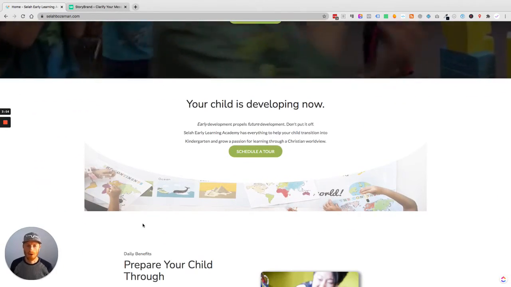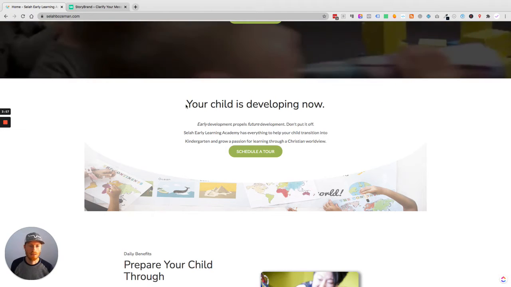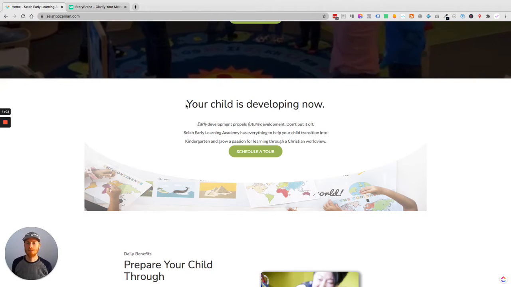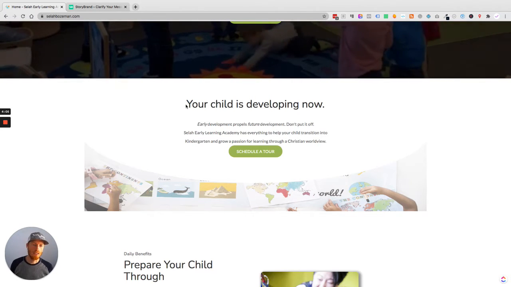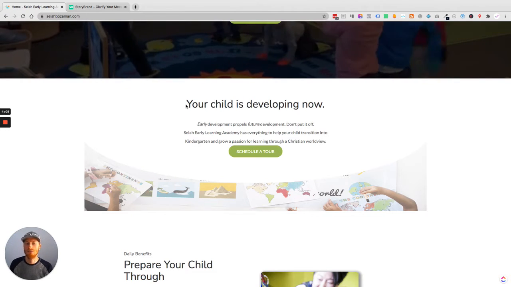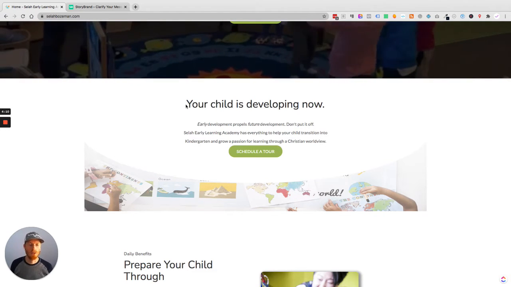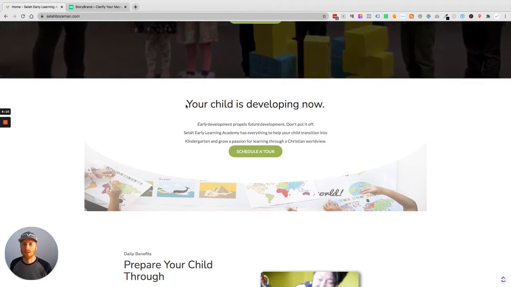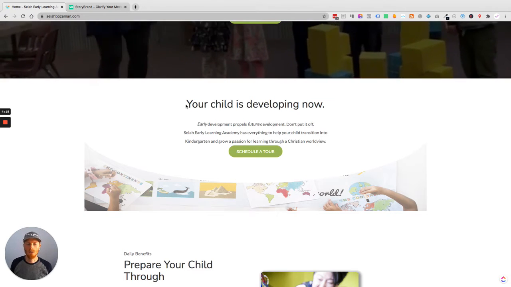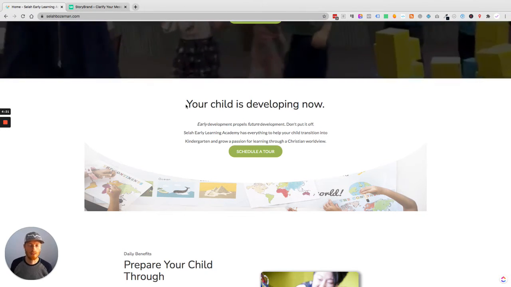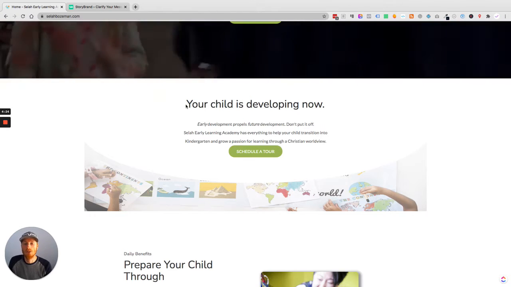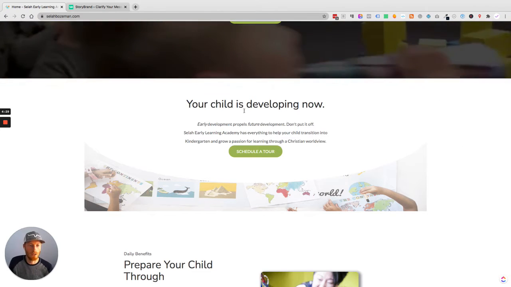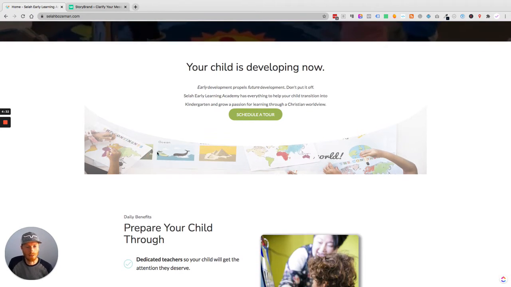The next part of a StoryBrand website is what we call the what's at stake section, meaning what happens if you don't take action on this page. So here we've got it saying your child is developing now. Early development propels future development. Don't put it off. Essentially, it's kind of like the fear of missing out. It's used on websites in a great way, in this case, to state positively what you get if you take action. And we're just encouraging people to not put it off because then they'll be missing out.